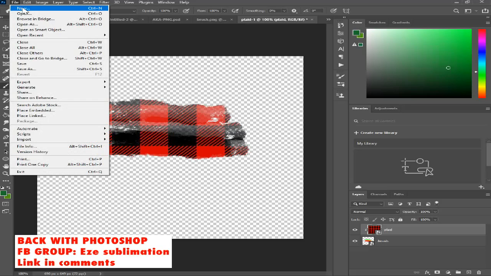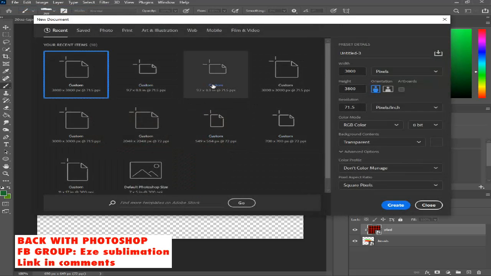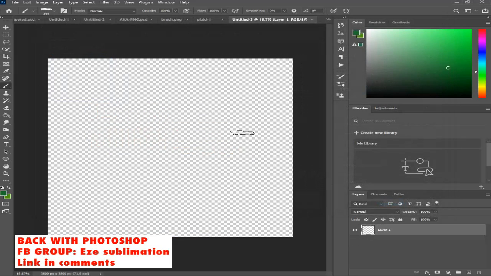So let's go into File and click on New, and you can mess with your dimensions here, which we can just do 3800 pixels by 3800, and go into your background contents and make sure that it's transparent. I mean, it could be white or any color you want it to be, but it's better off being transparent so that you don't have to go and remove the background once you save the PNG file. So we're going to go ahead and create that.